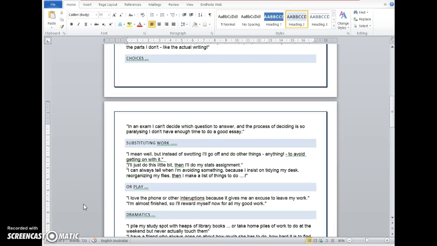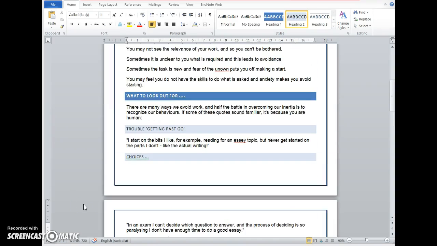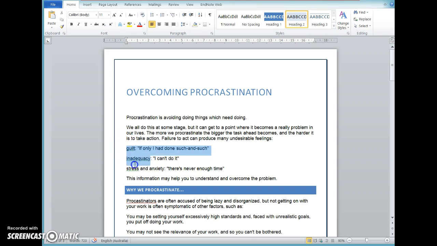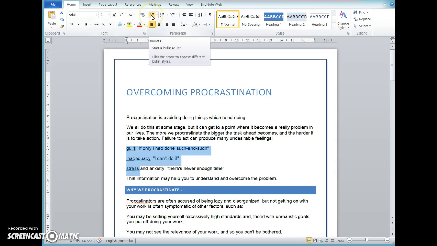Now we are going to create some bullet lists. So we have a few tags that we can use to create bullet lists for. For example, the first one is the line starting with guilt, inadequacy and stress. So select all these three lines, and on the Home tab, in the paragraph group, you will see that we have the option to create bullet points or numbered lists or a combination of both.